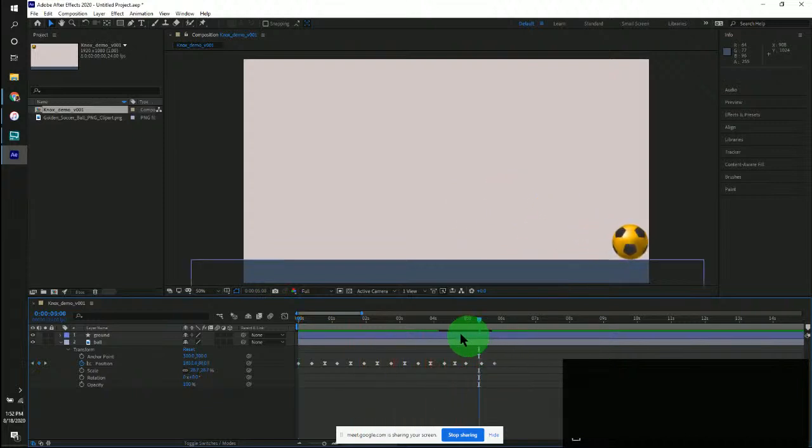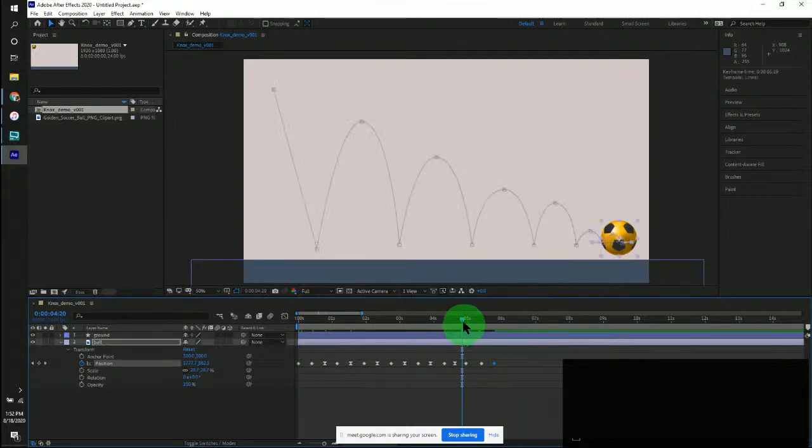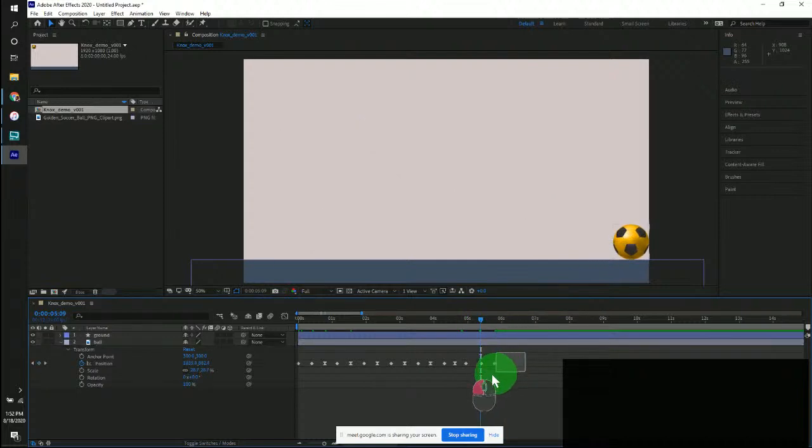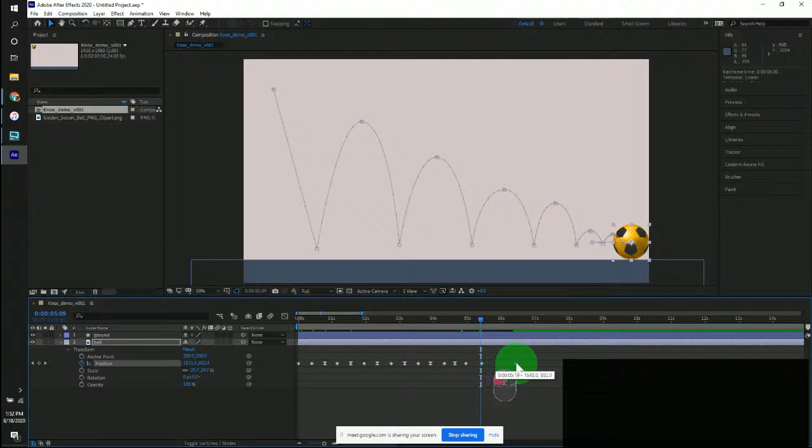We're getting there. A little more natural. One thing I noticed is that it's moving a little too fast. It bounces off the wall here. So I'm just going to grab this one keyframe and drag it out. Make it go a little slower.